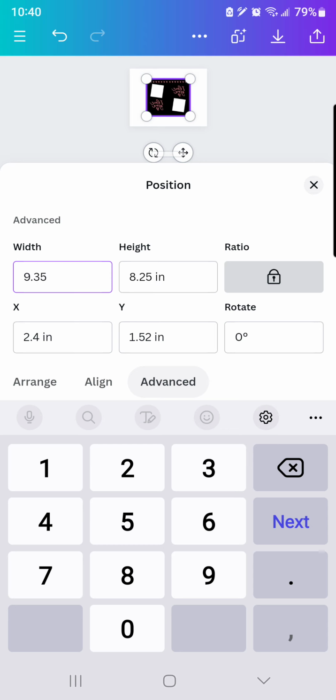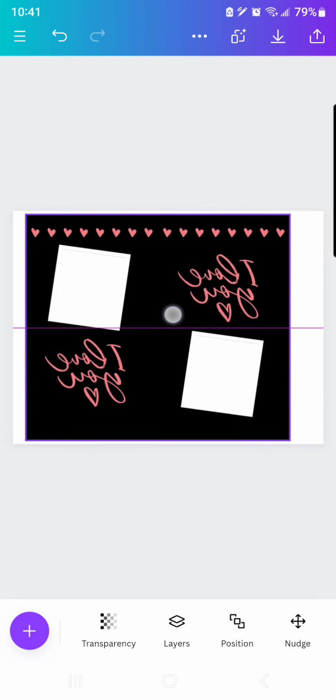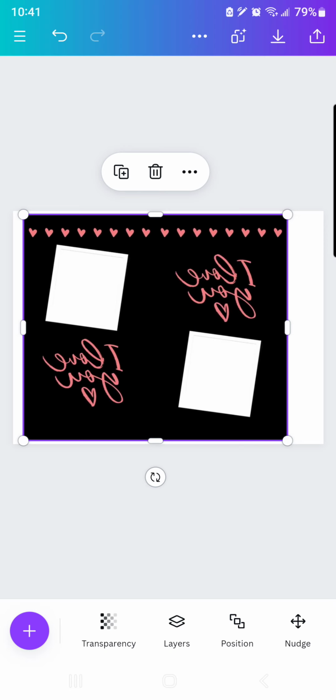Now the height is going to go to 8.25 because this is a design that someone else made. So mine's, I typically do 9.35 by 8.15, but this will be fine because there's nothing really near the edges. It's just solid black. So I'm not worried about anything cutting off. So we're going to exit out of that. Then we're going to position this in the middle of the paper. I like to leave a little bit on my left-hand side because that's the side that I don't cut. I only cut my right-hand side to prep it to put it on the tumbler.